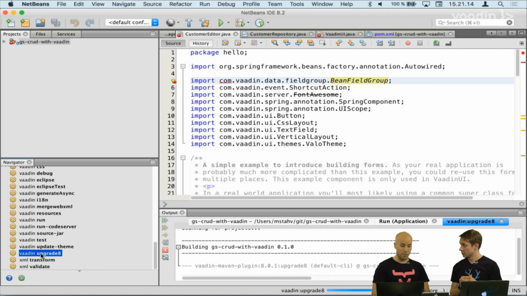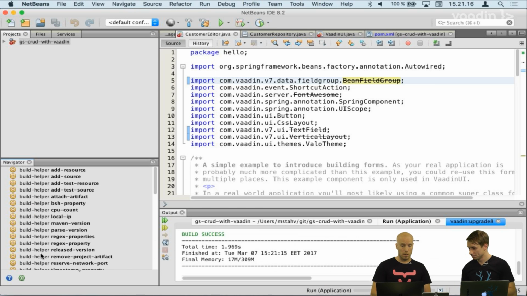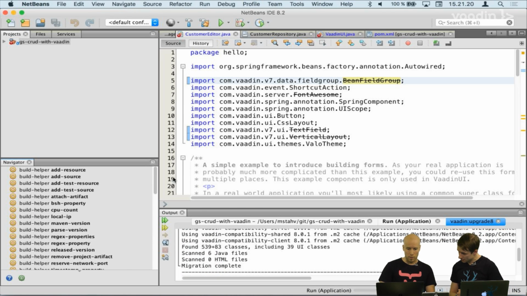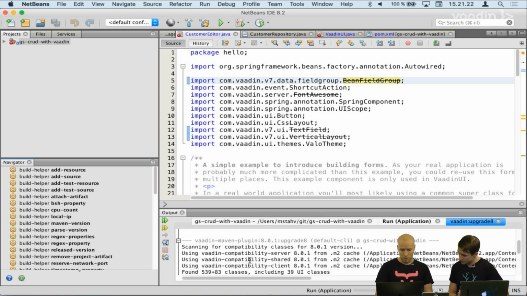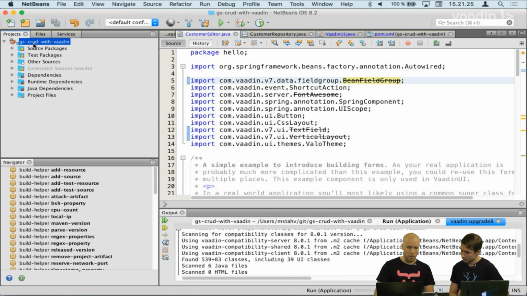So this is cool. You can of course run this on the command line as well. It scanned 6 Java files and made some changes, and now my project compiles.